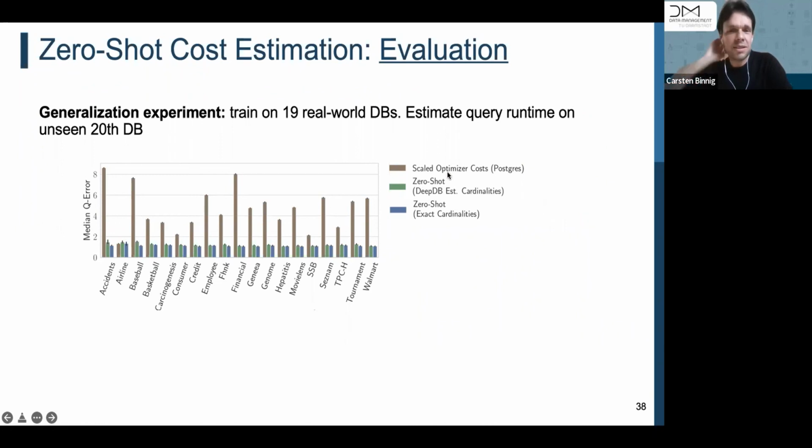And we say scaled optimizer cost because what you get from Postgres is an artificial cost unit. We wanted to predict real runtime, so in milliseconds. So we used a simple linear model that actually translates the optimizer cost from Postgres to runtimes. This is much better than other papers that used Postgres costs for runtime prediction, because they often use just the cost units directly as milliseconds, which doesn't make sense at all, and therefore they end up with much higher Q-errors for Postgres. But here you see for the different databases, the zero-shot model generalizes.